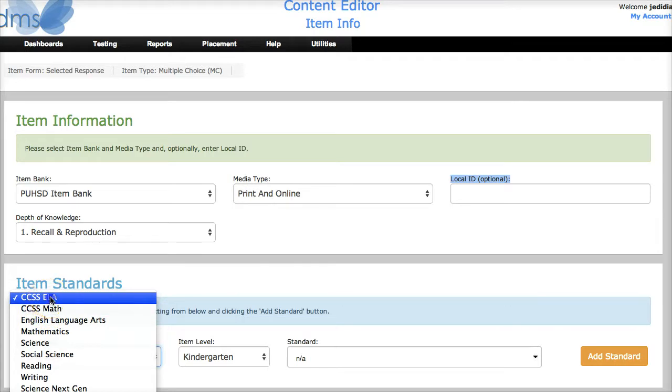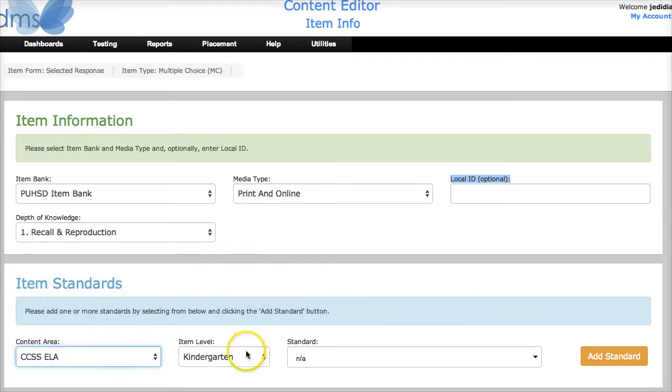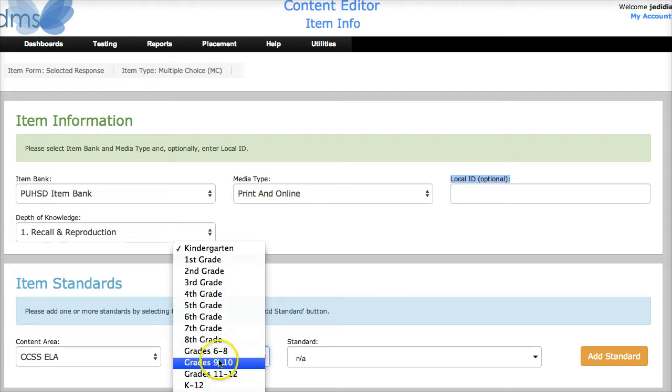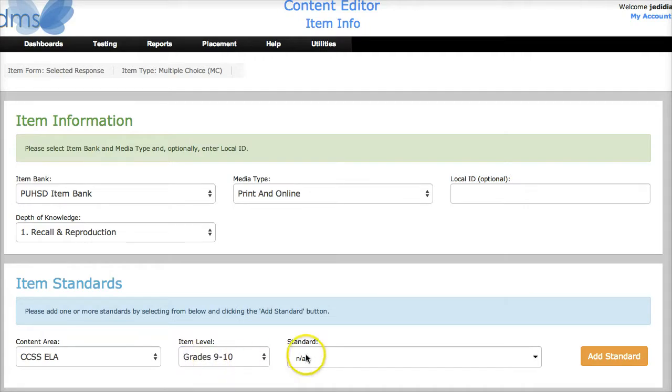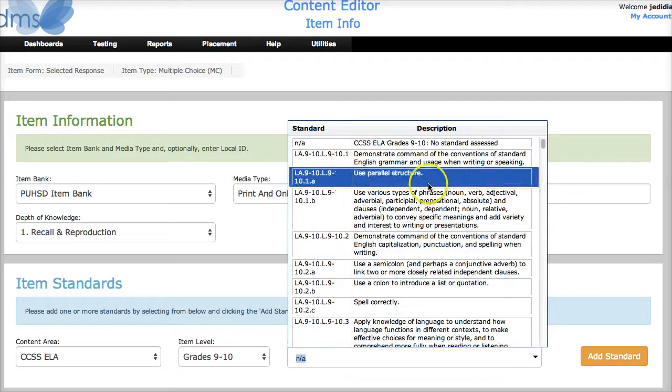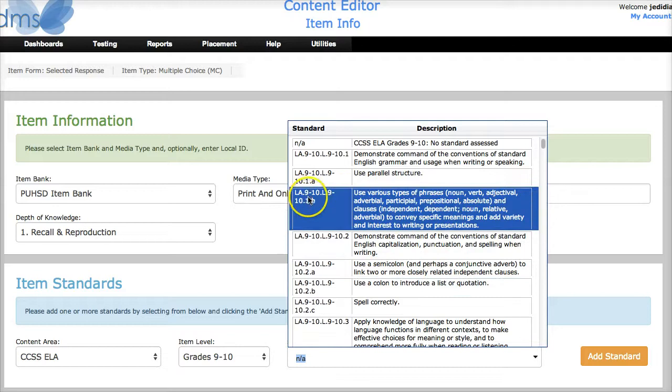So let's say I clicked on Common Core State Standards for English Language Arts. If I wanted to do a kindergarten level standard, it's included, but I'm going to go up to grades, let's say 9 to 10. Once I do that, this last piece here is now populated with the 9 through 10 standards. So if you look at this code, it says Language Arts 9 through 10, L.9-10.1b. What that means is the L stands for the category that this fits into.